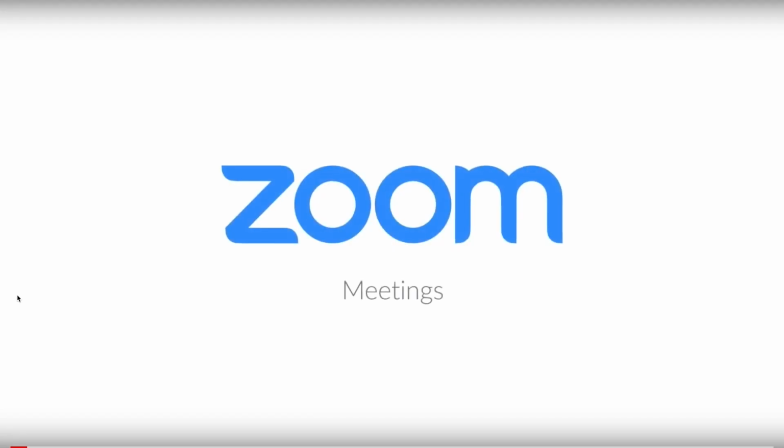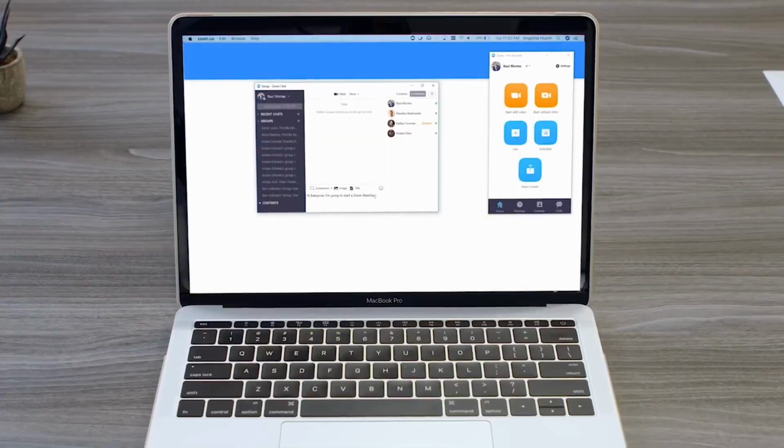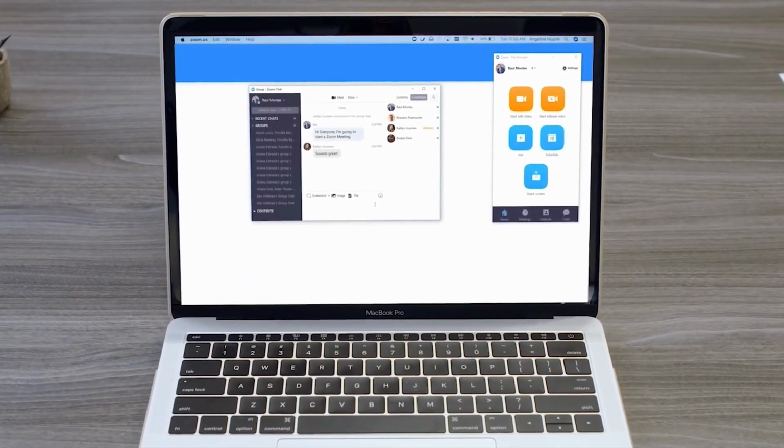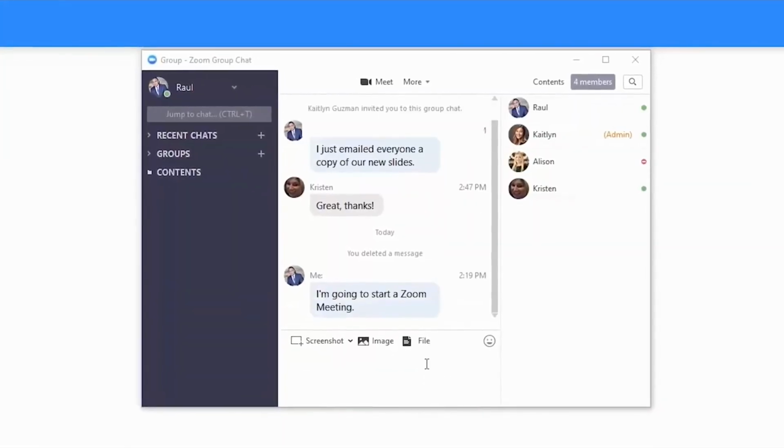Zoom is a cloud-based video conferencing platform that can be used for video conferencing meetings, audio conferencing, webinars, meeting recordings, and live chat. In this tutorial, we will do an in-depth walkthrough of the Zoom platform, from setting up a meeting to customizing your audio preferences.